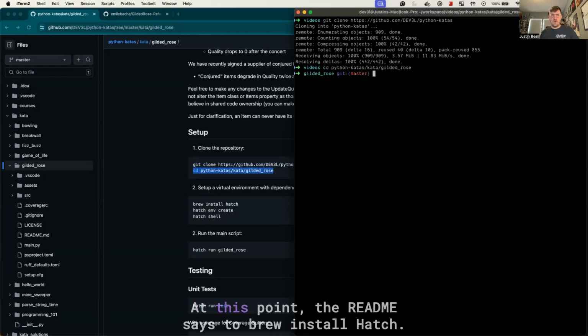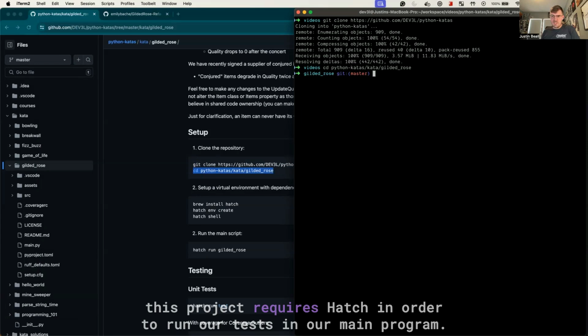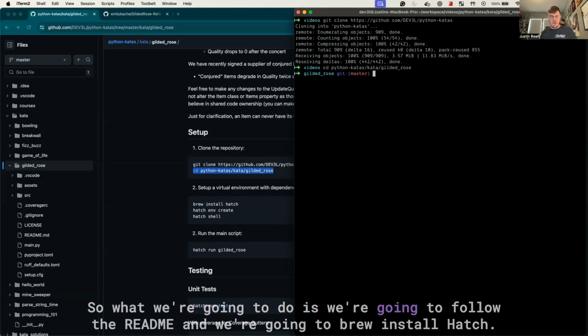At this point, the README says to brew install Hatch. Hatch is an environment management system for Python. This project requires Hatch in order to run our tests and our main program. So what we're going to do is follow the README and brew install Hatch.